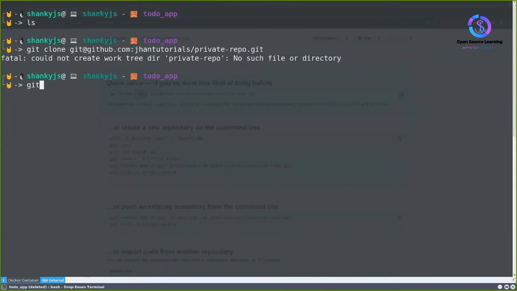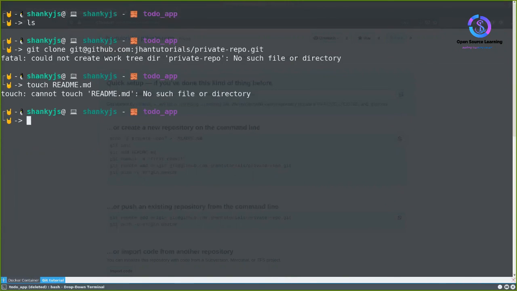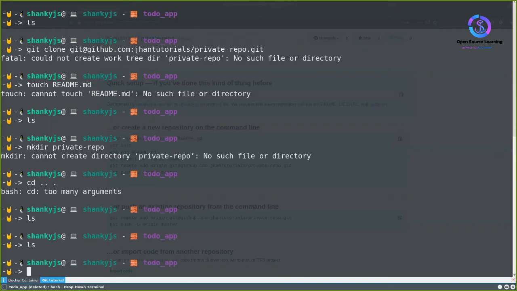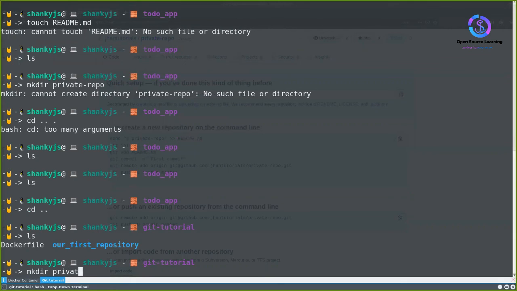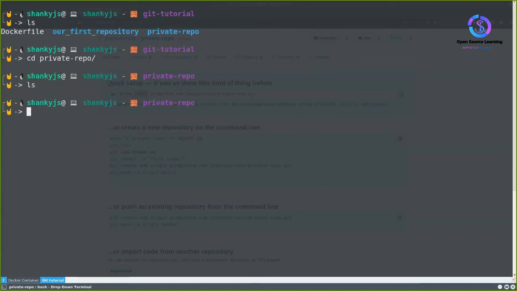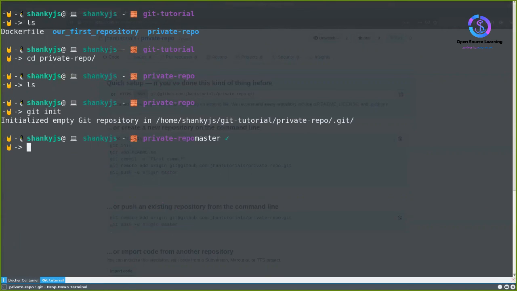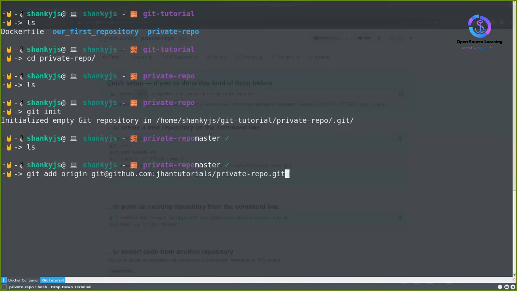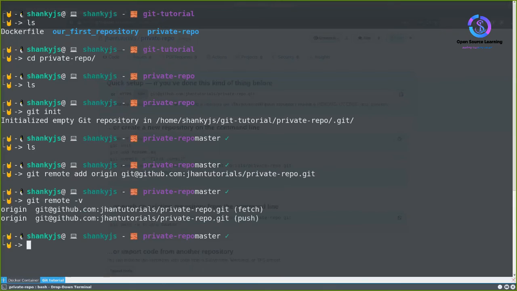So I'm going to add a file. I'm going to name it private repo. I'm going to move there, and here I'm going to do git init, and I am going to add the origin. Git remote add origin. And if we do git remote, we can see the origin, and we are going to add a file. So touch readme.